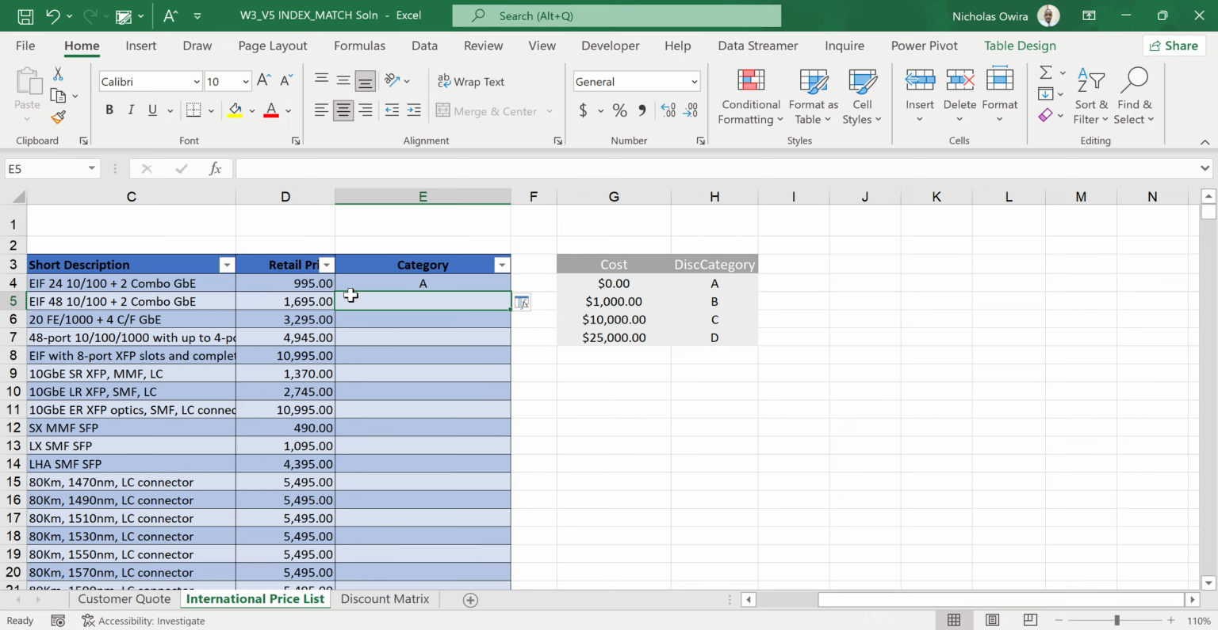Then let us just confirm the first one. It is $995. Let us see where it falls. It is falling between $0 and $1,000, and that is supposed to be category A. It has given us category A. Let us now copy this formula down and see whether the same is going to be replicated to the remaining rows.